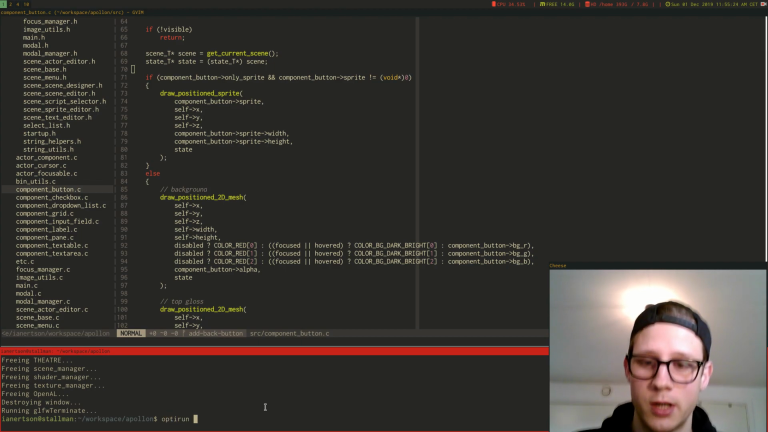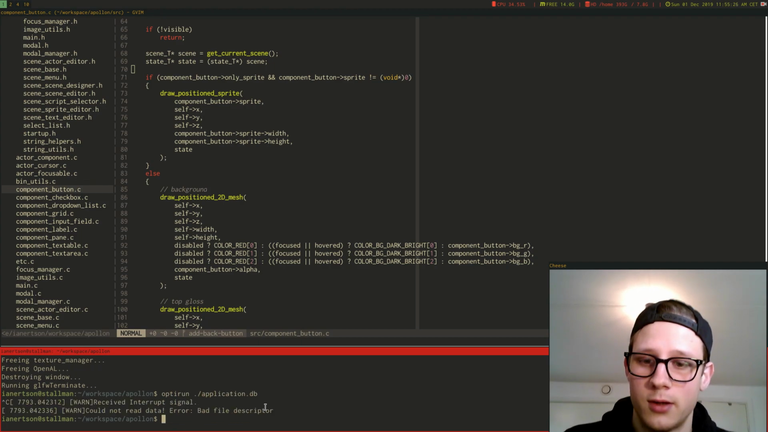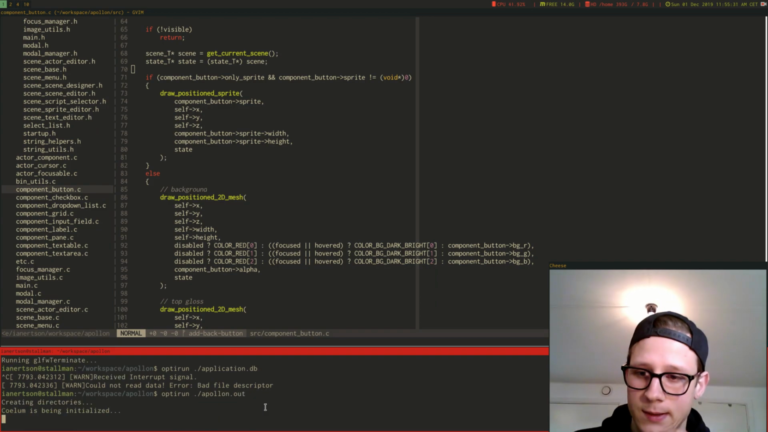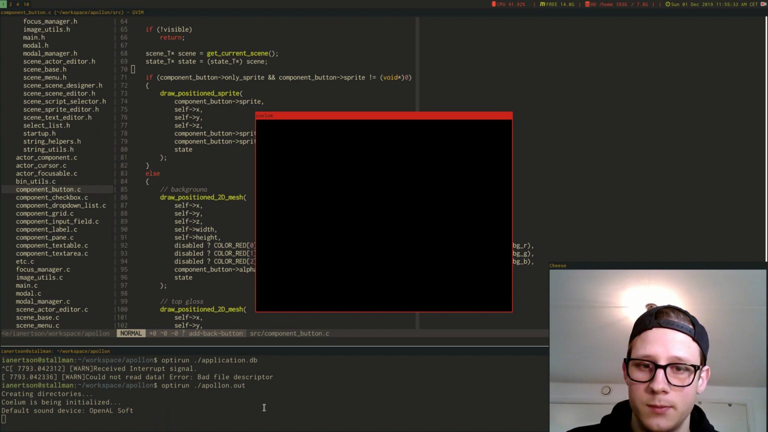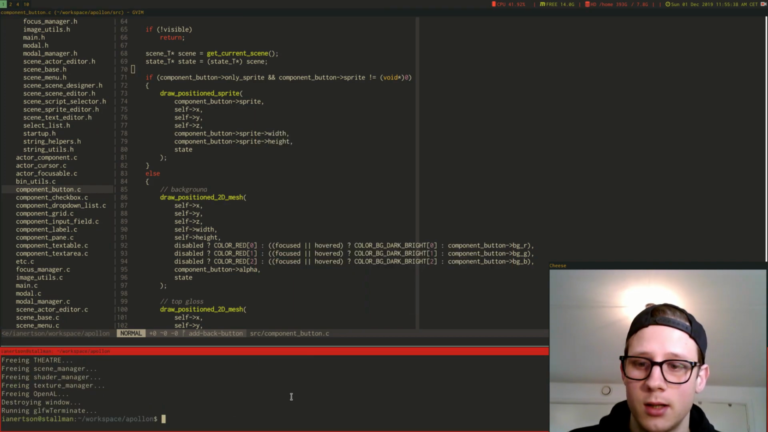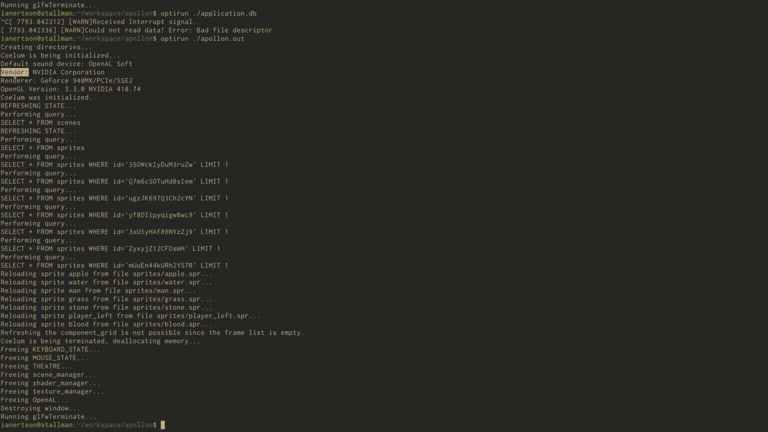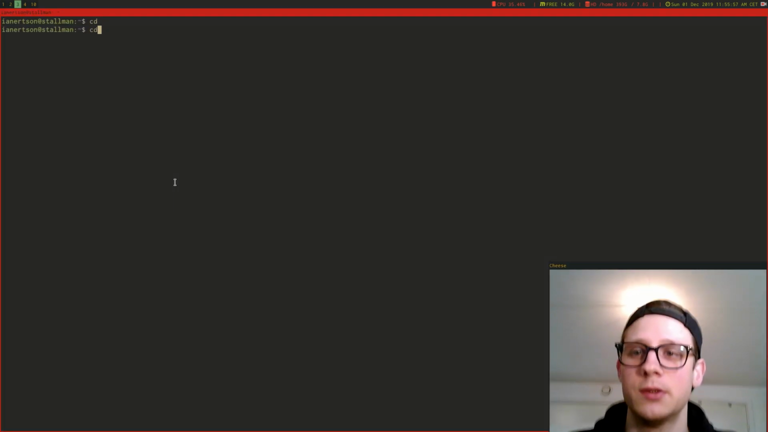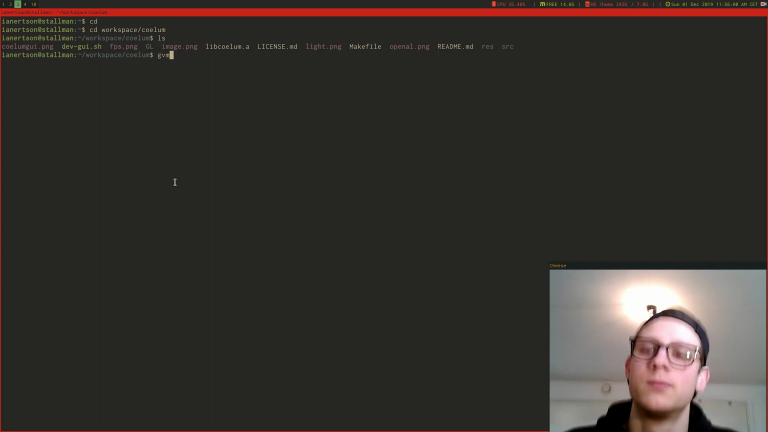So if I do optirun, like that. Now it's being rendered using NVIDIA. And if I quit it, we can see here vendor, NVIDIA Corporation, renderer GeForce, blah, blah, blah. It's a sort of old computer, so it's not a very good graphics card, actually. And it's the OpenGL version 3.3.0, NVIDIA 418.74. And this was something that I actually added to the core engine.